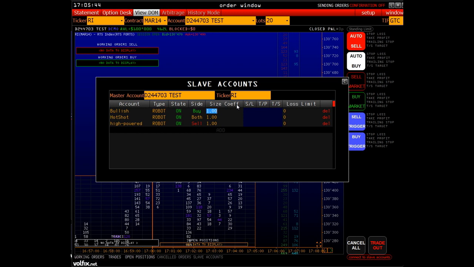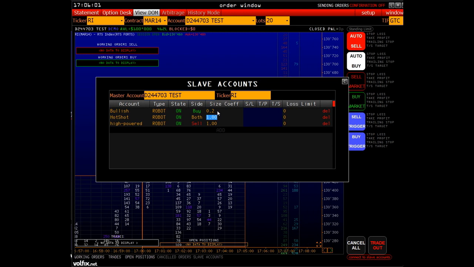Coefficient of position sizing, size coefficient. If you set the value 1 here, then the volume in lots will fully correspond to the volume in lots that opens on the master account. If, for example, we put 0.2 with a base account of 10 contracts, then this account will open 2 contracts, that is, the coefficient in percentage. This applies to any account.